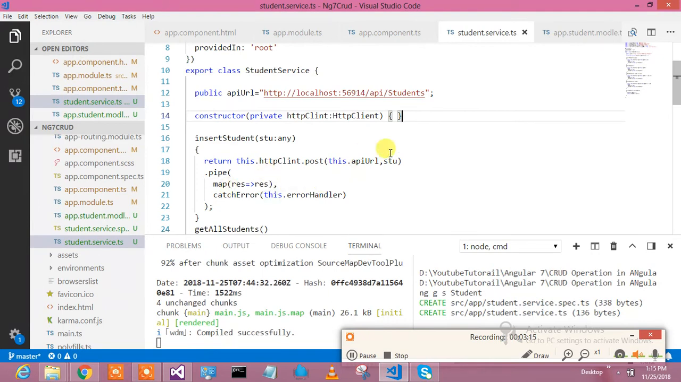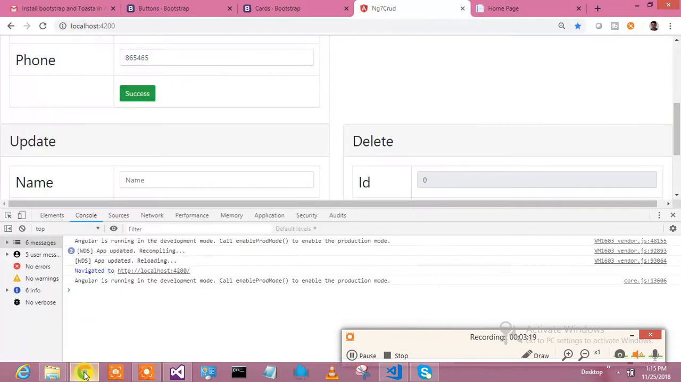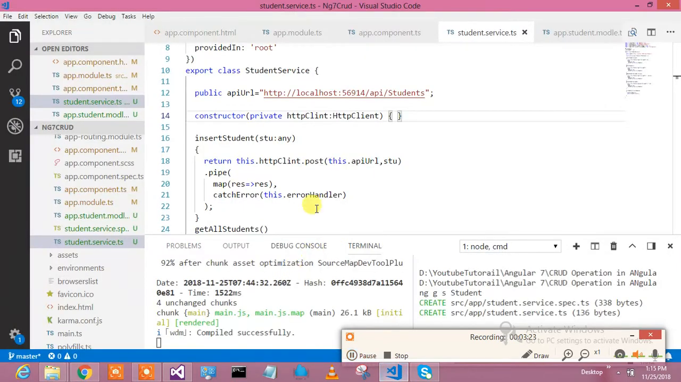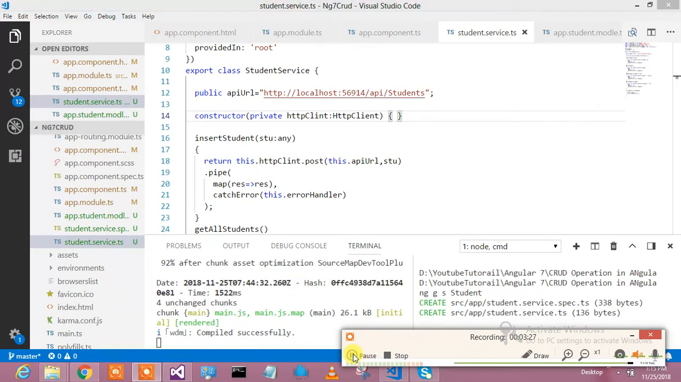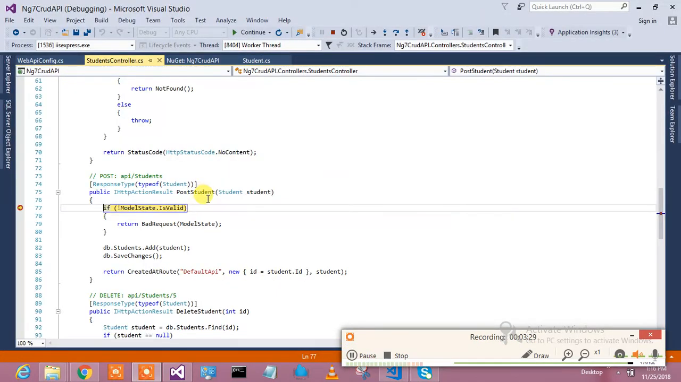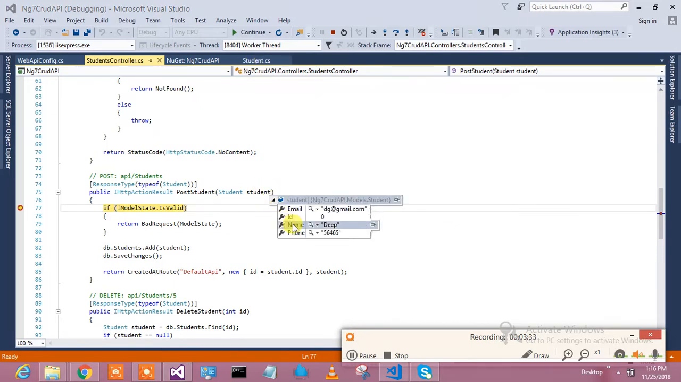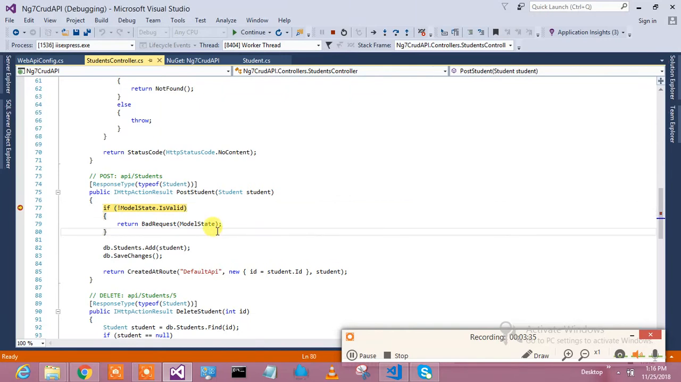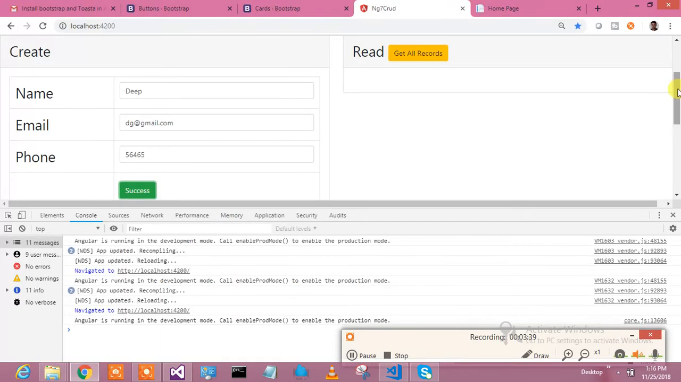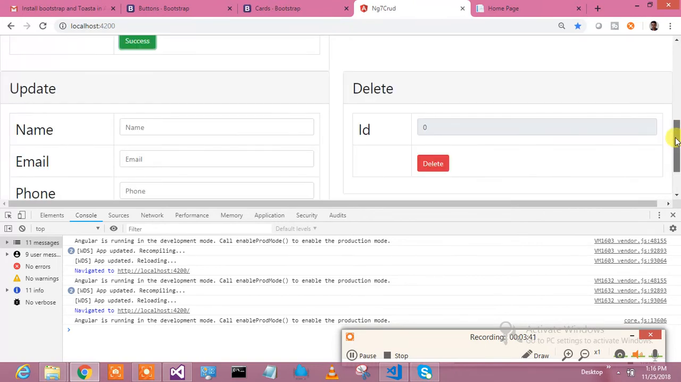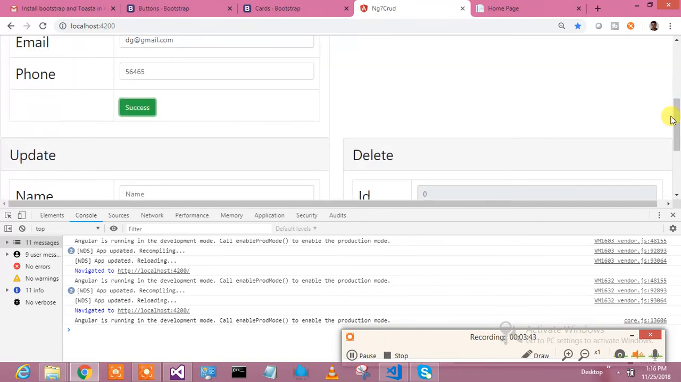Are we calling the right API URL and student? Yeah, which is correct. No, something should happen. Let's see. Yes, so here it came, and let's see what model I have given here. Yeah, which is pretty much right, and let's see if it is able to save this record into the database. And here you go.